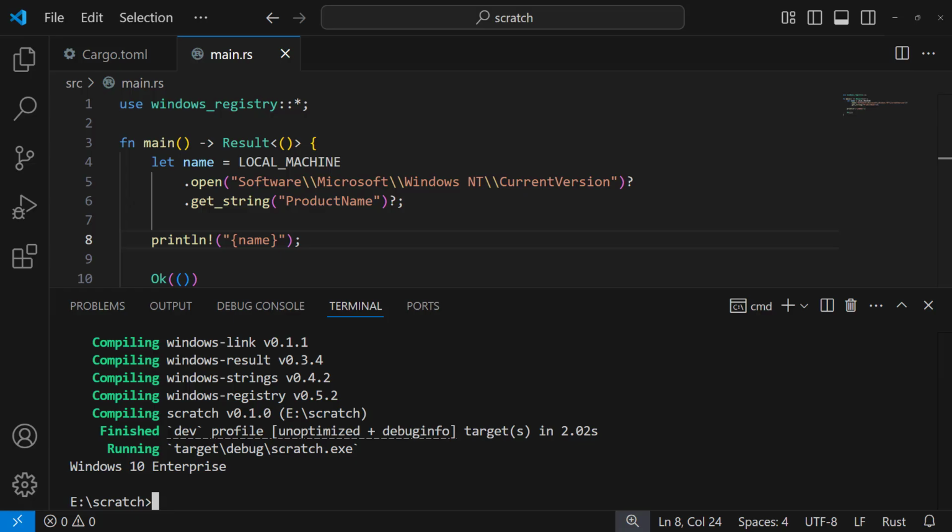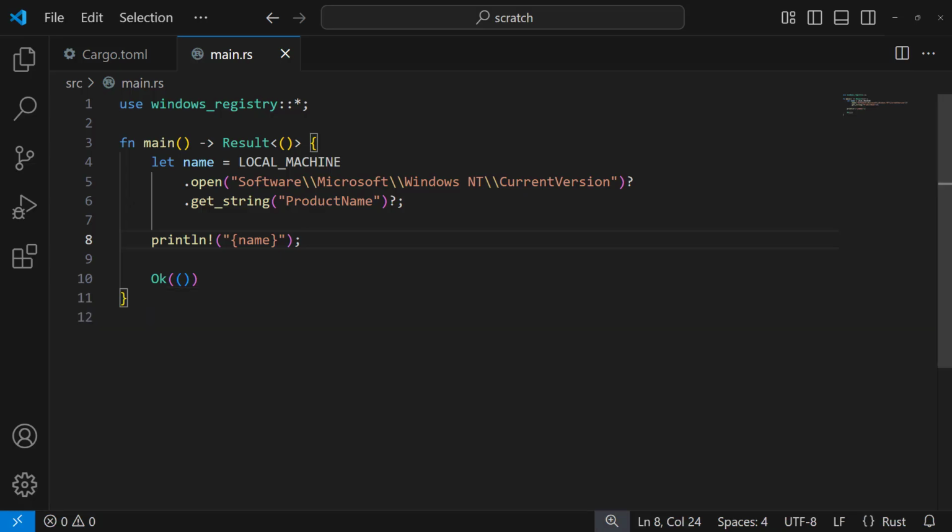Well, I'm actually running Windows 11 Enterprise, but then this isn't the best way to figure out which version of Windows you're running on. That's what the Windows Version crate is for. More on that in a moment. Let's look at a more interesting example for both reading and writing registry values of your own. You can, for example, use the create method to create or open a registry key for read and write access as follows.